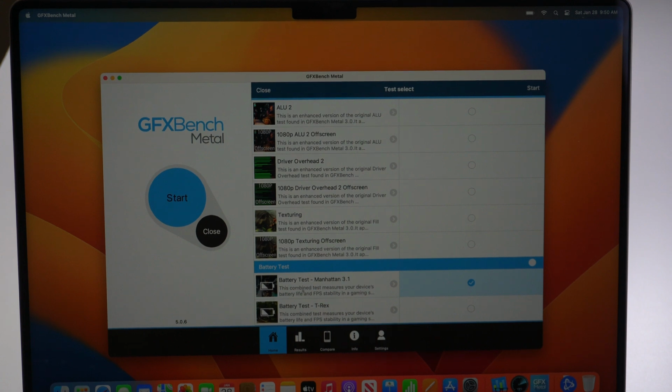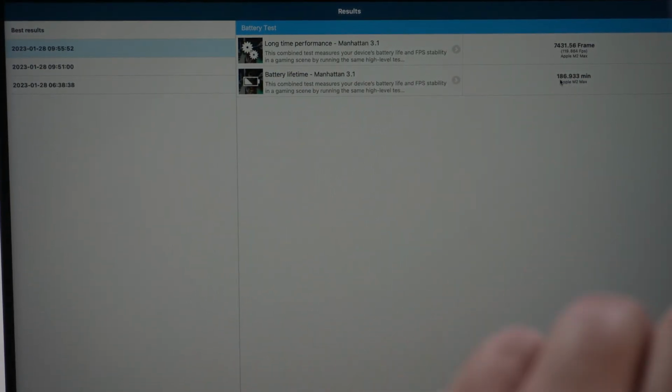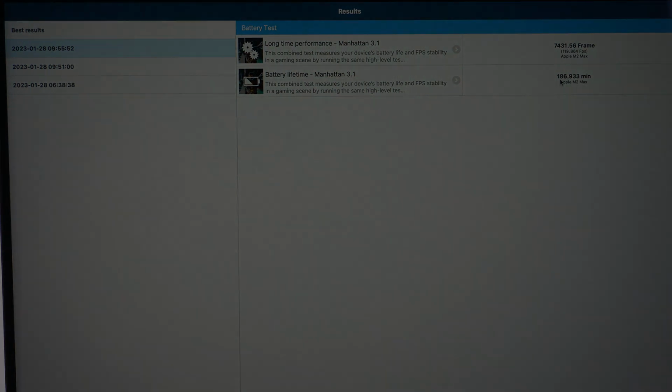Okay, I've unplugged the laptop. I want to do a battery test using GFX Bench Metal. Manhattan 3.1 is the one we're going to go with, so let's go ahead and start that off. Our battery test, leveraging Manhattan 3.1, we got a long time performance of 7,431.56 frames at 119 frames per second, give or take. And then battery lifetime playing that game is 186.933 minutes, which works out to a little over 3 hours and 11 minutes, give or take.